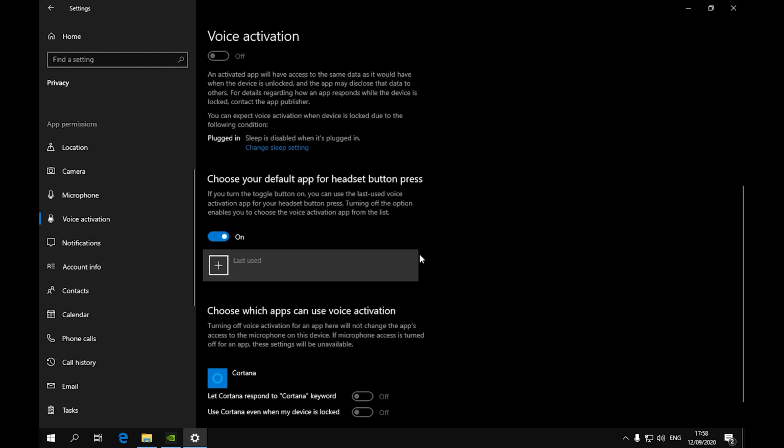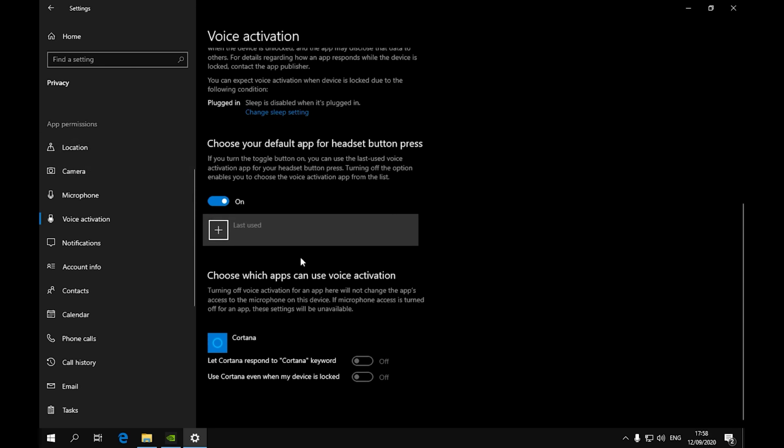No, we're going to switch that off. Choose the default app for headset button press. That's if you have special headphones that, instead of plug and play, can be switched on and off with the button.